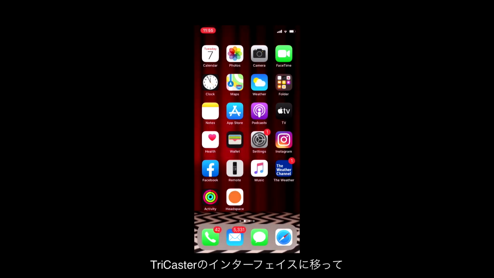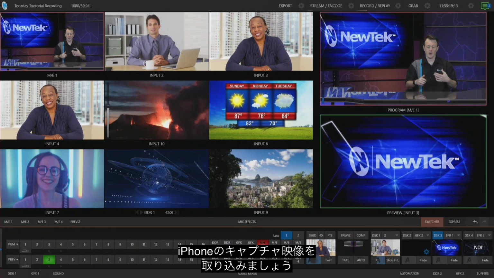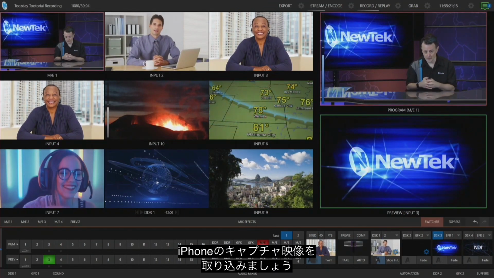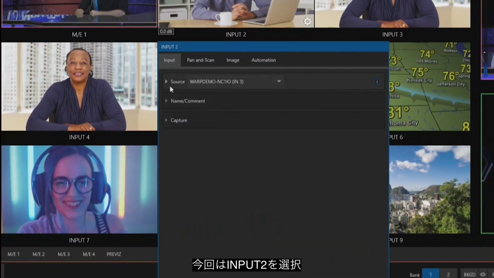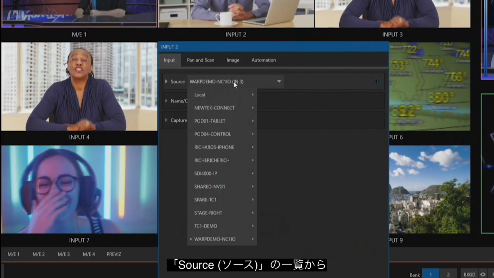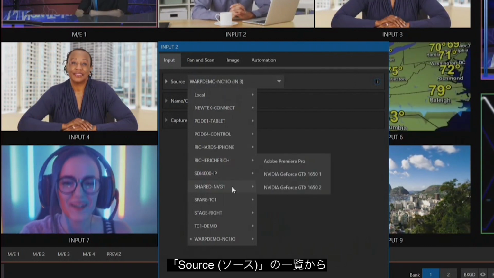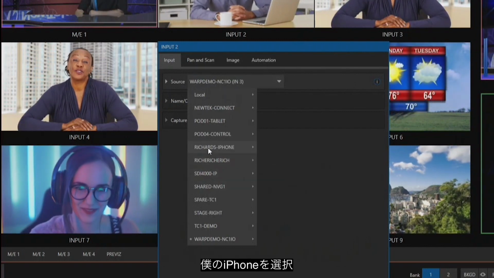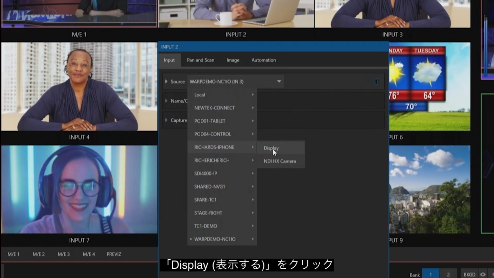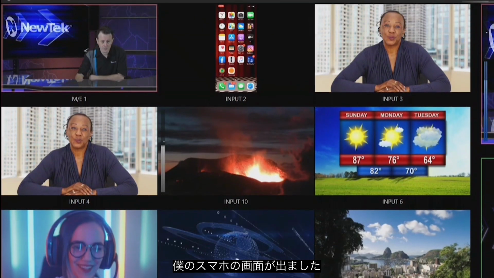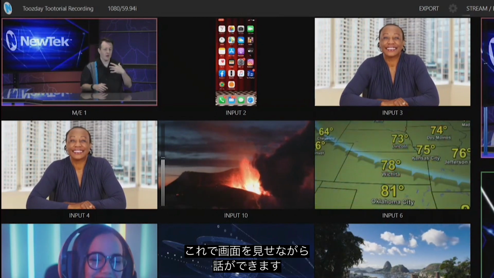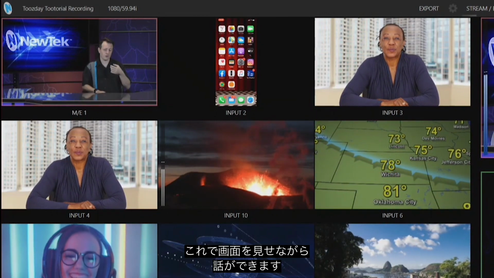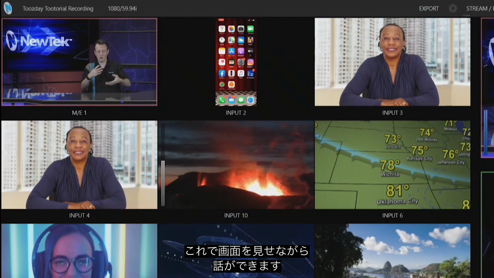So let me go ahead and put my phone down, and now I'm going to move over to my Tricaster interface and let me show you how to bring that feed in. So we'll go to input number 2. Under my source drop down here, these are all the different sources that are broadcasting over NDI. I want to select Richard's iPhone here and select display, and boom, now I have my phone directly embedded into my Tricaster.